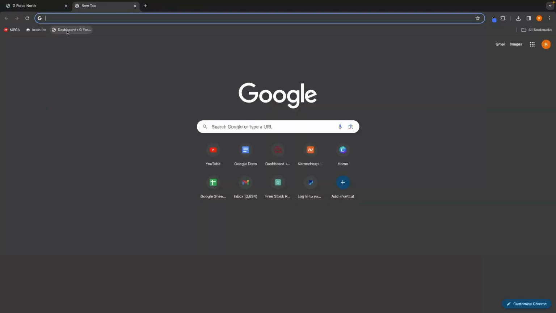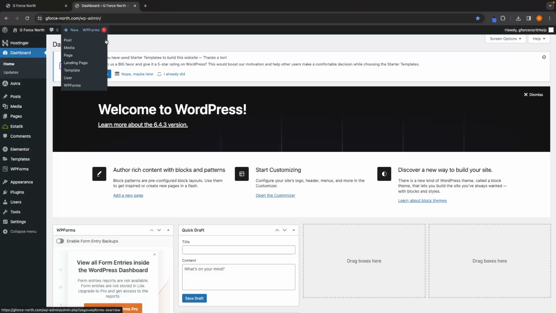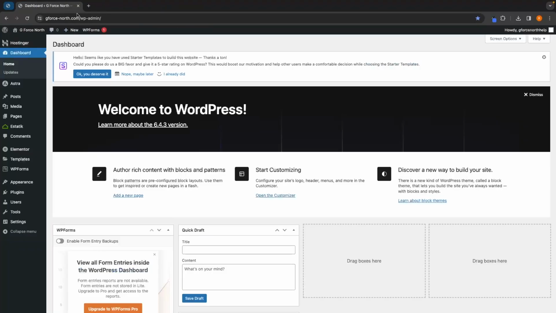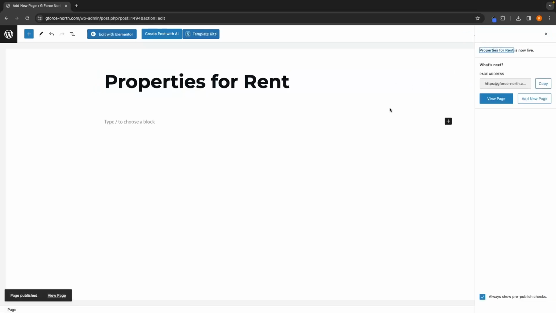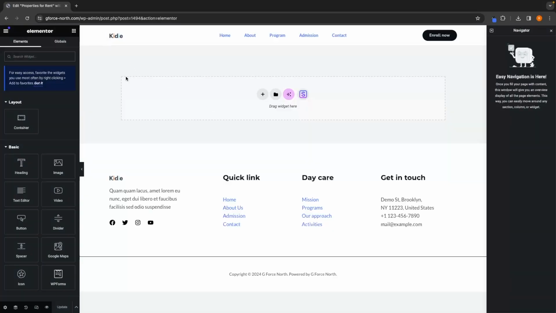Open up a new tab right here. And let's go back to the WordPress dashboard. So from here, we once again want to go to pages and click on add new page. And in here, we are going to say properties for rent, just like that. And then we can hit publish. Once again, go edit with Elementor. And in here, we actually want to model this off the same page as we created last time.